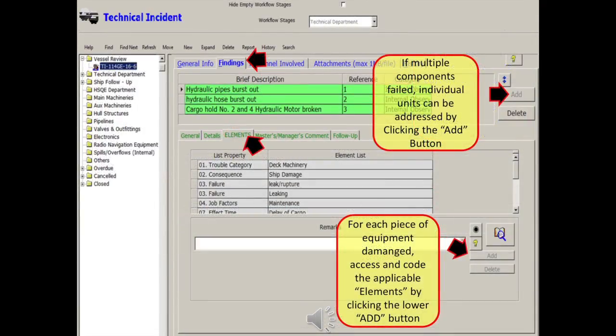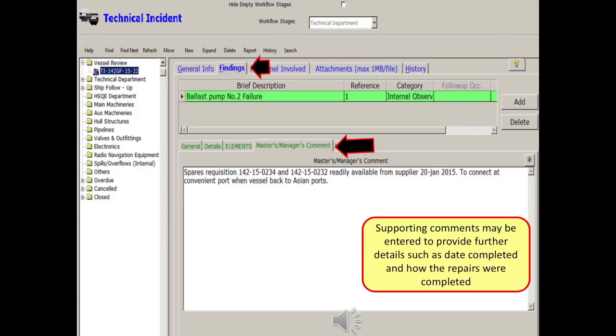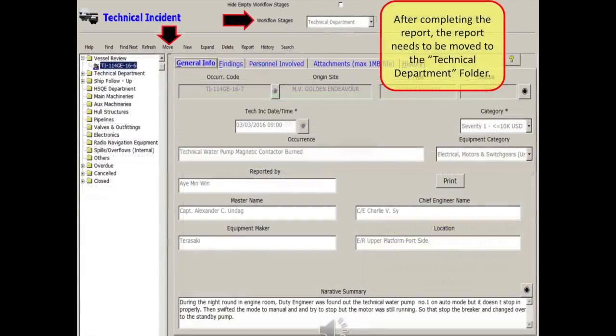If multiple components failed, individual units can be addressed by clicking the Add button. For each piece of equipment damaged, access and code the applicable elements by clicking the lower Add button. Supporting comments may be entered to provide further details such as date completed and how the repairs were completed. After completing, the report needs to be moved to the Technical Department folder.